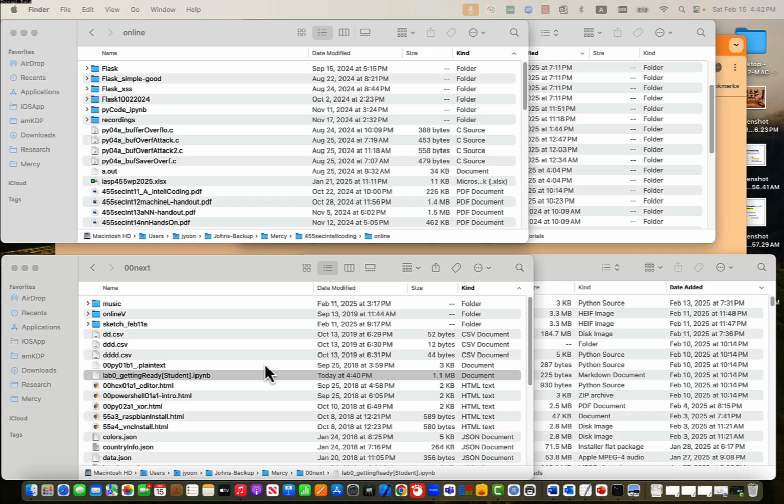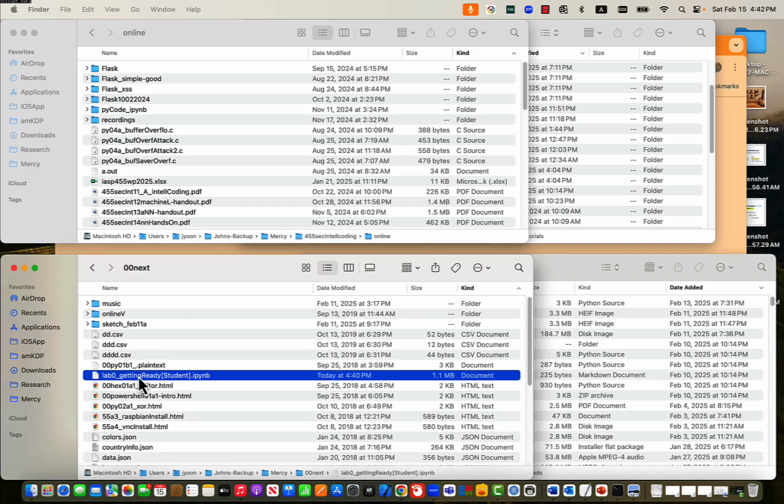Let's say this is the Blackboard file that you downloaded. The extension here, as you can see, is .ipynb. So this is the Colab notebook that you need to practice, and also you have to solve the homework problems, and eventually you need to submit that. Okay.